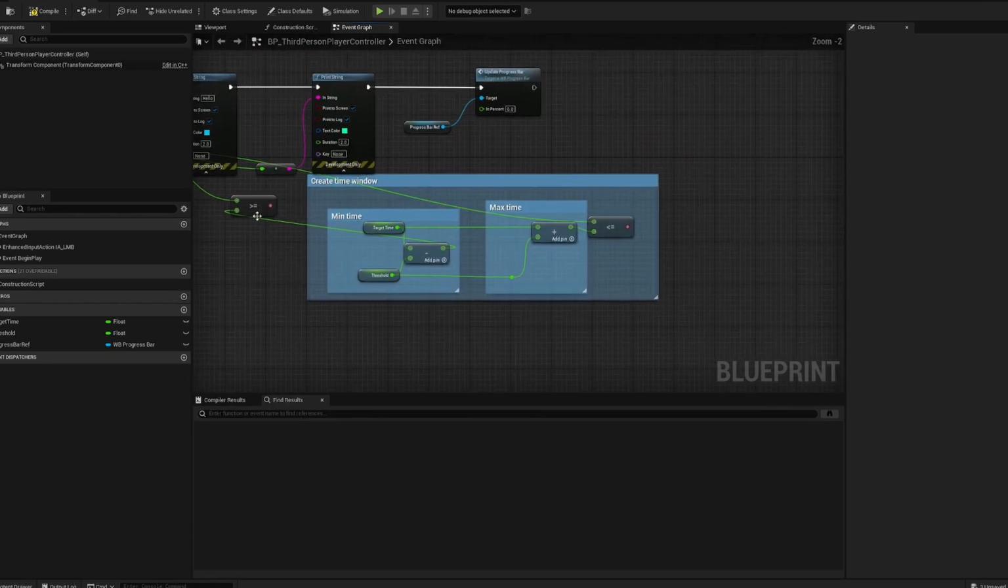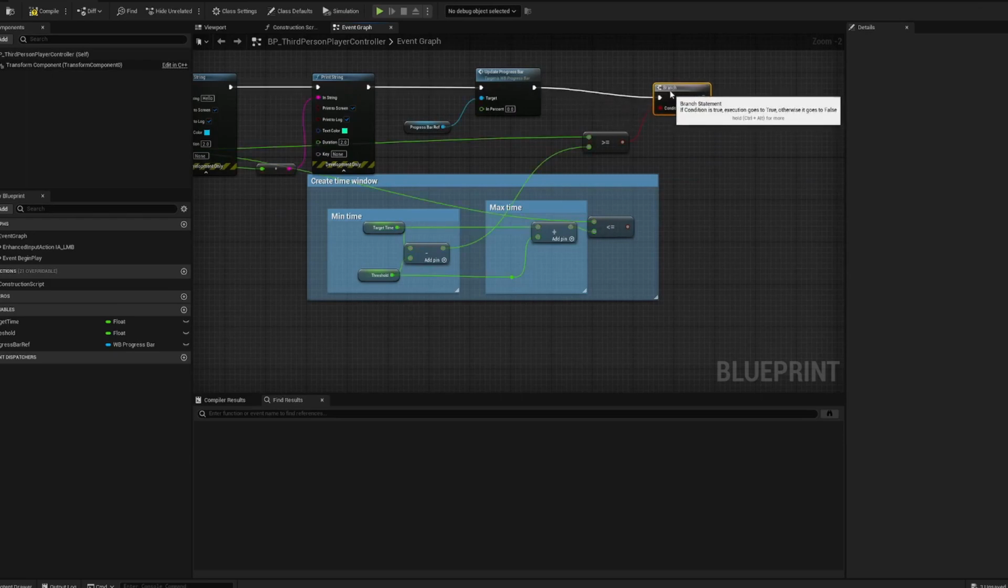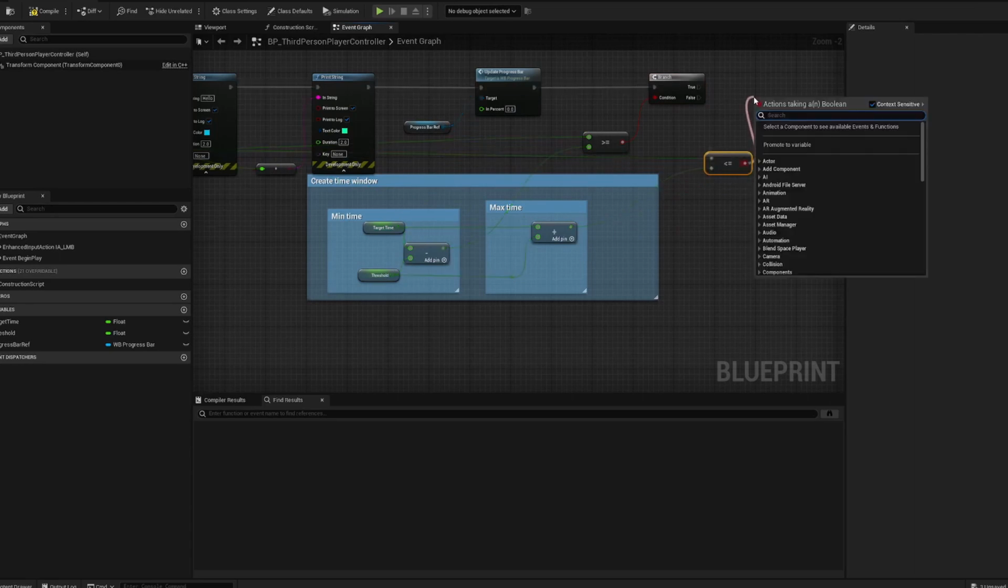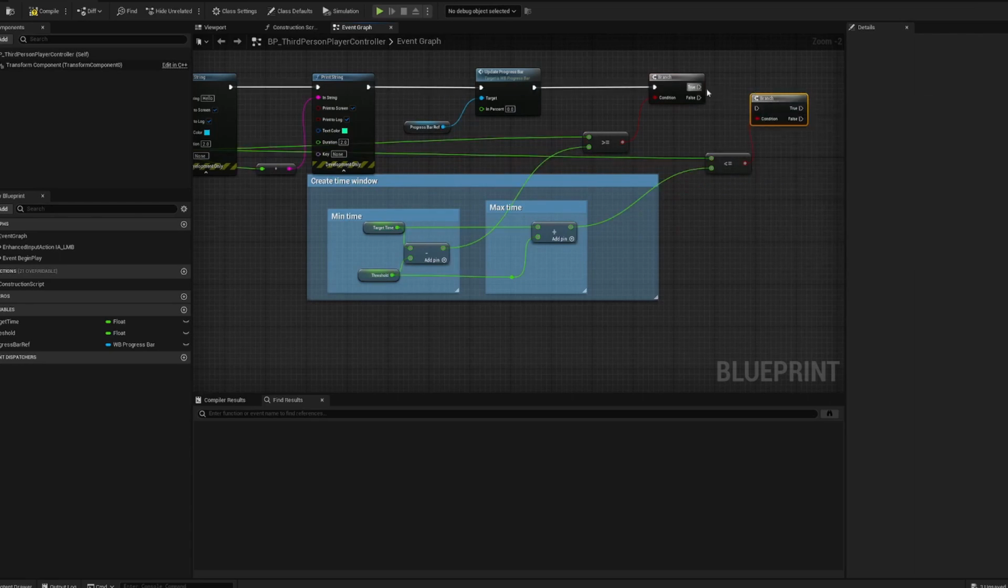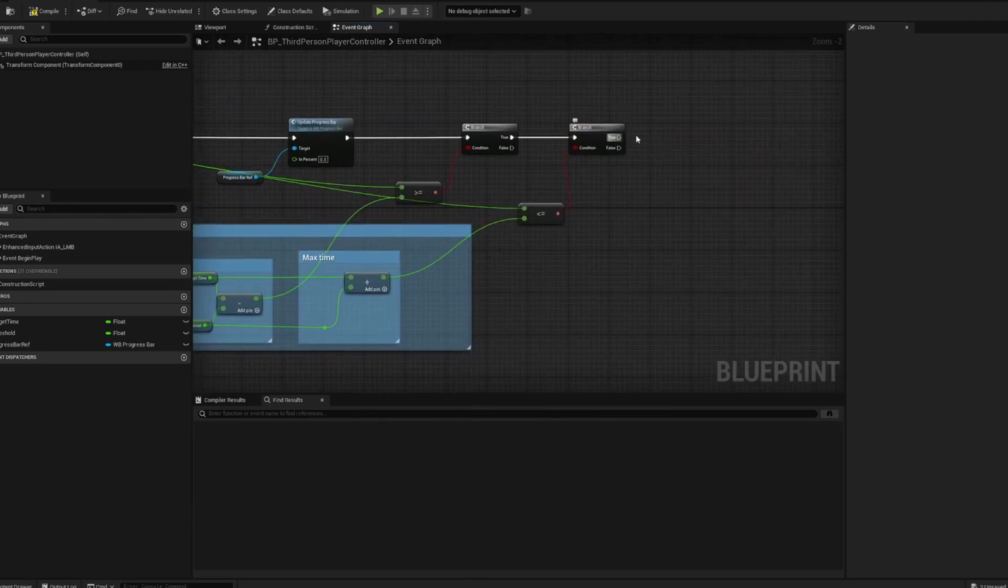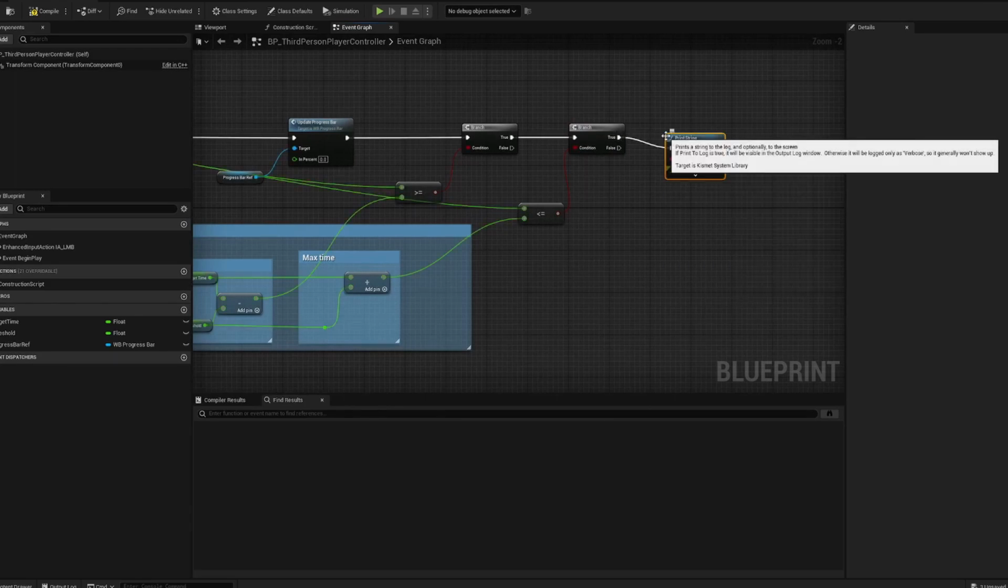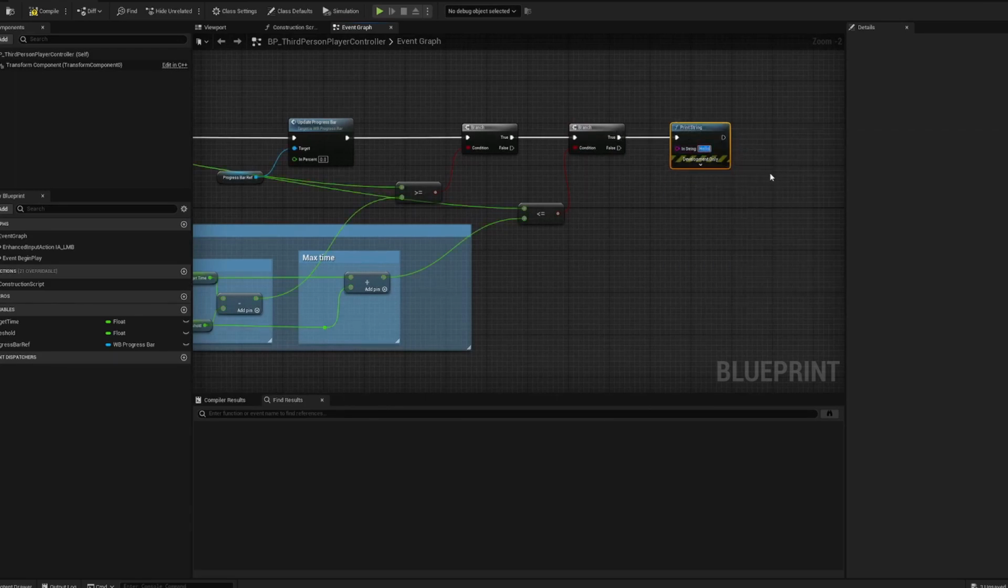In the sweet spot. So we'll say branch. A branch is like an if then statement or if statement, and it's got true or false outcomes. So if we are greater than the min time, and that's true, we want to check, okay, are we less than the max time? And if that is true, we'll do print for now. We'll say, all caps, in window time. Make that green.